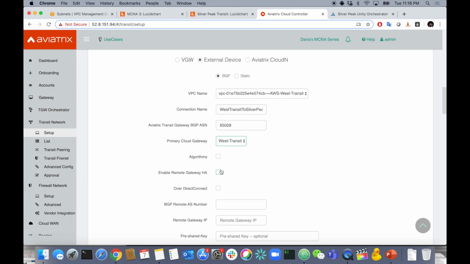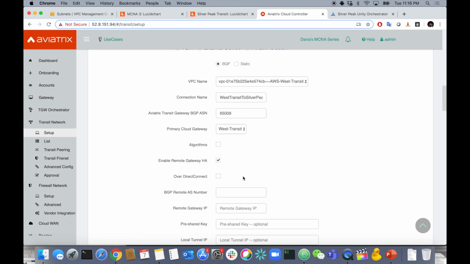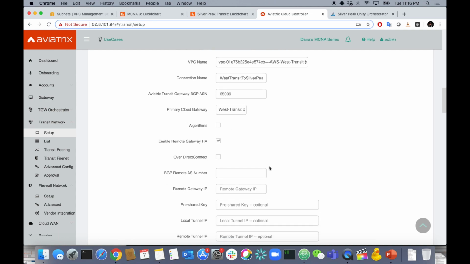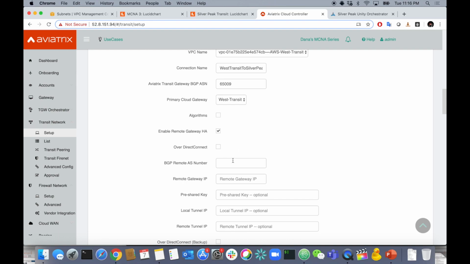And we do want to enable HA because we're going to connect to two routers downstream, the two Edge Connect gateways. So yes, we want that to generate the second tunnel information for us. We don't need to manipulate the algorithms unless you really wanted to change some parameters for IKE and IPsec, but I'm going to leave them default. And then the destination remote is 65015. That's the AS for the SD-WAN environment.